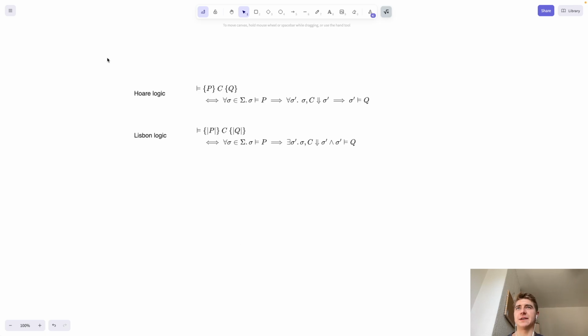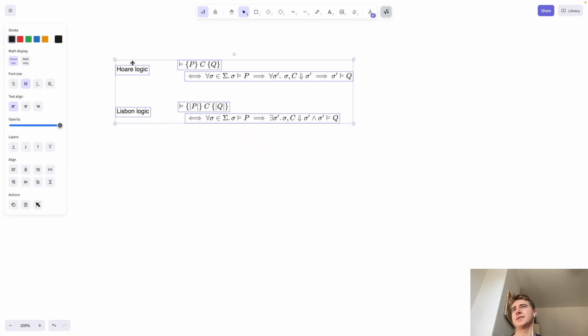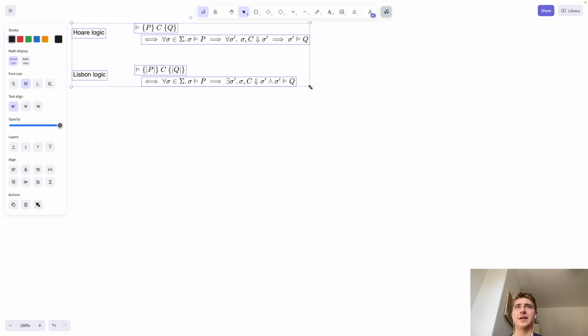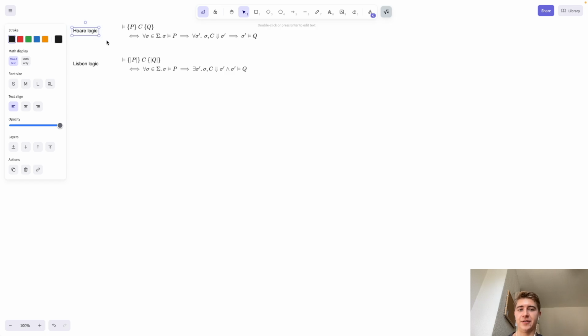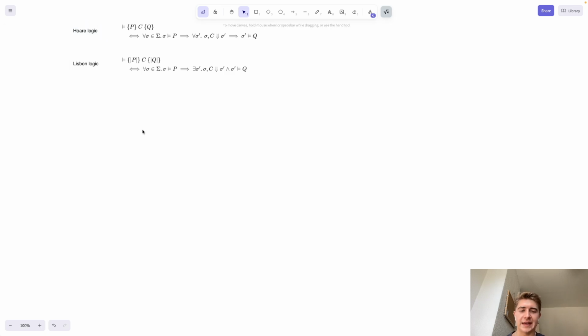Okay, so we're going to keep our definitions up here somewhere in the corner so that we remember what they are. Maybe make them a bit smaller. And now let's explore the validation algorithm. If you watched my CSE series, you will know how to verify a program with respect to a Hoare logic triple. So can we do something very similar for Lisbon logic? Let's have a look.